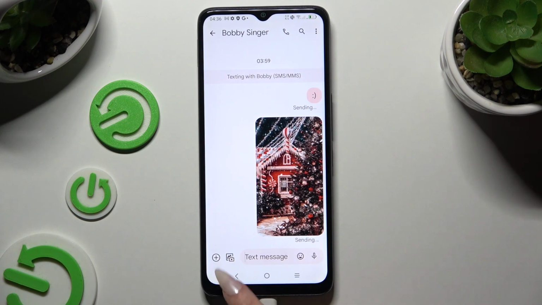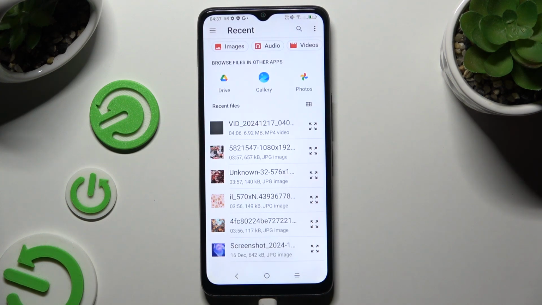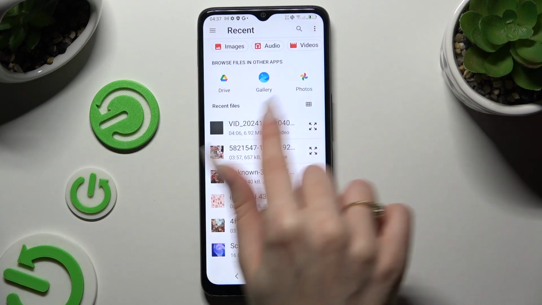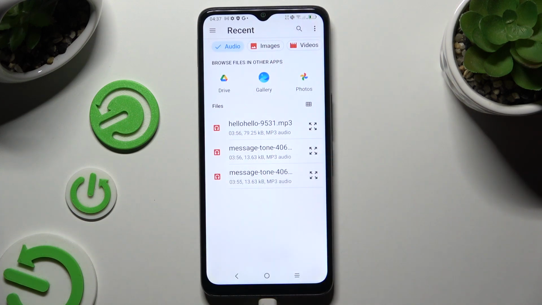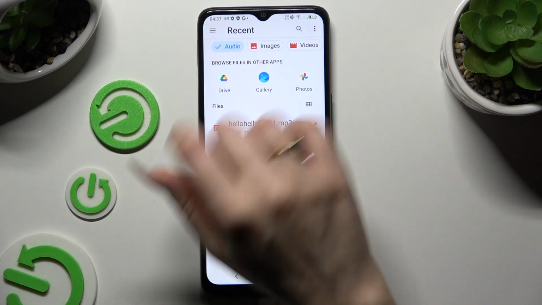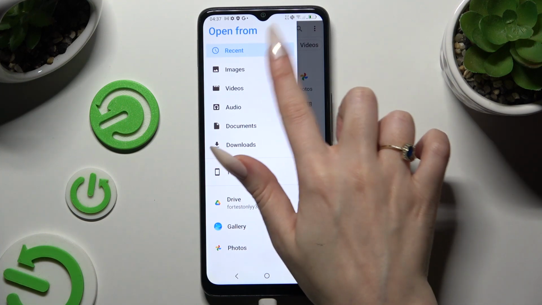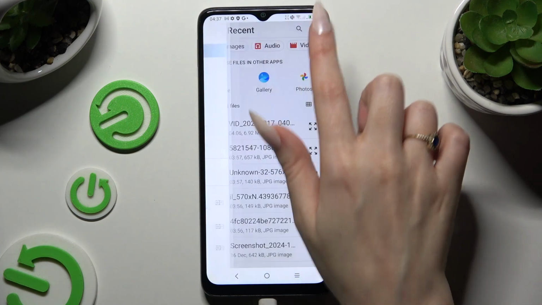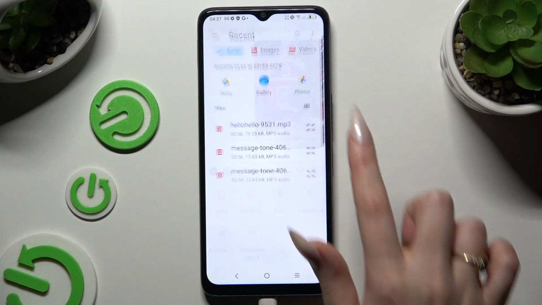Now click on this plus at the bottom left corner to access files. Finally, find your audio one by choosing one of those apps, selecting audio at the top, or clicking on those three lines at the top left corner to pick one of those sources. Either way, when you're ready, just click on the file you wish to attach.